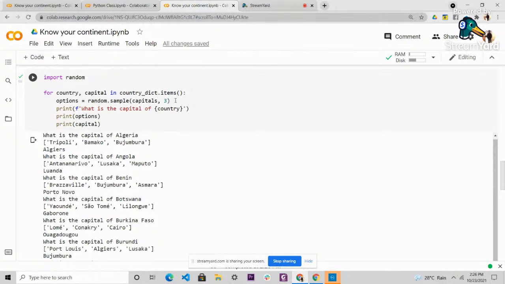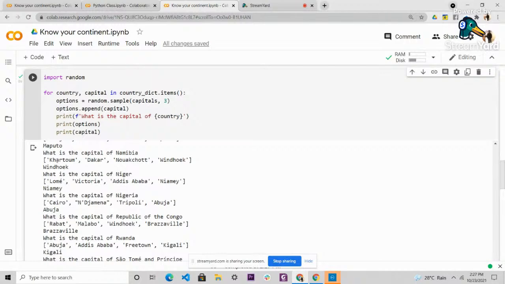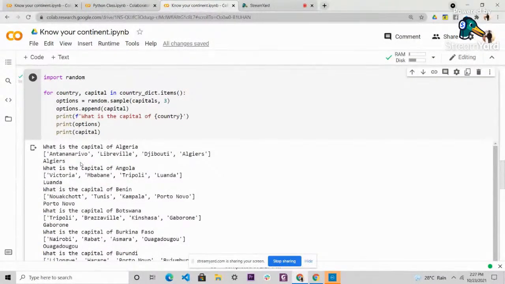Let's add .append(capital). The capital here, let's append Algiers. In this case, let's add Algiers to the answer here, to this list, right? That's what append does. It adds it to the bottom. So if we do this, let's see what that will give us. Fantastic. So you can see it added Algiers to the options list, and added Luanda to the Luanda list. So in this case, I don't think we need the capital. We don't need this line of code anymore.